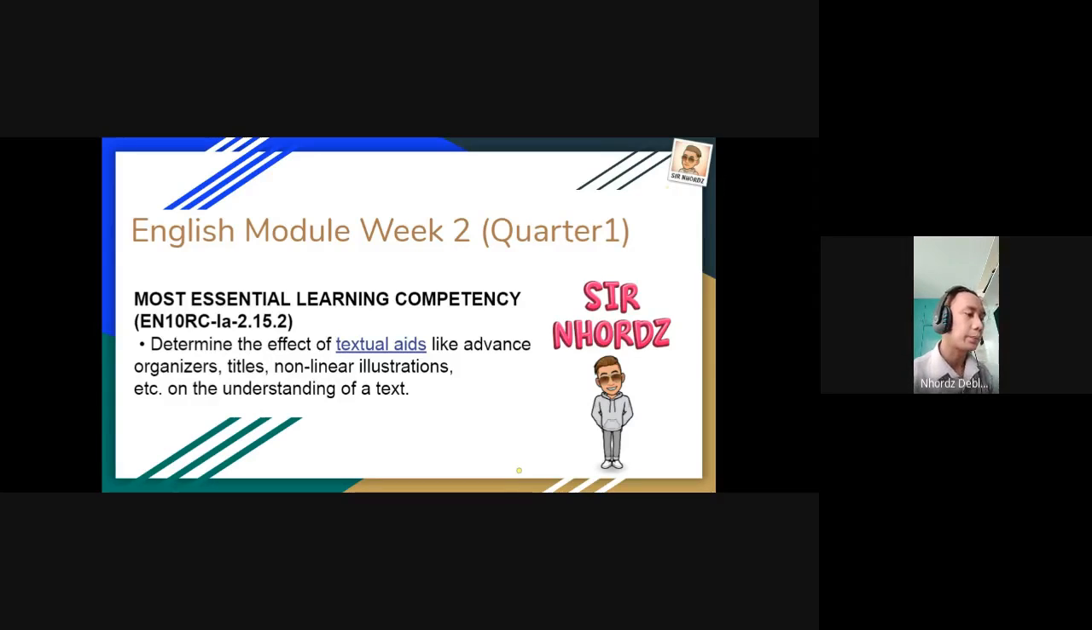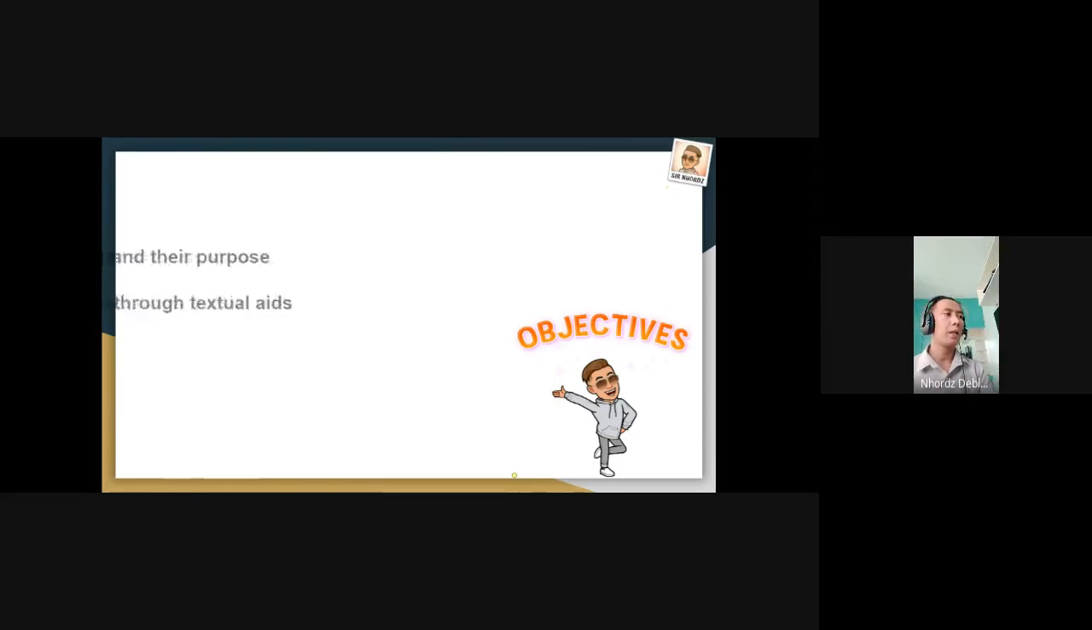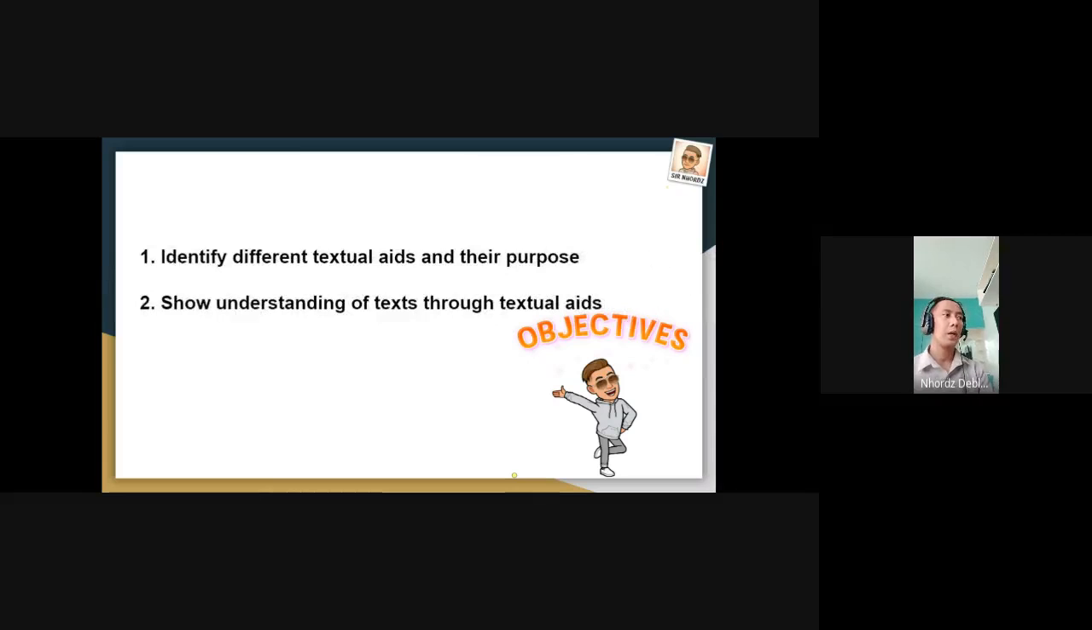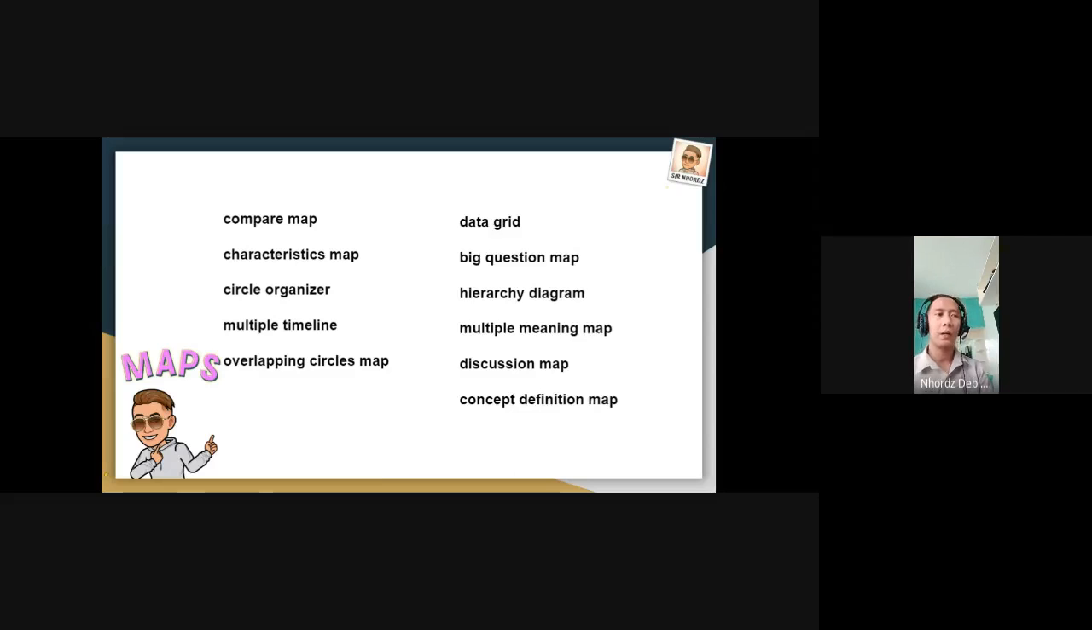Now, let's continue. The main objectives of our discussion are to identify different textual aids and their purpose and show understanding of texts through textual aids. Now let's talk about the ones that we have in our modules. As you can see, we have compare map, characteristic maps, circle organizer, multiple timeline, overlapping circles map, data grid, big question map, hierarchy diagram, multiple meaning map, discussion map, and the concept definition map. I'll try to discuss this as basic as possible.